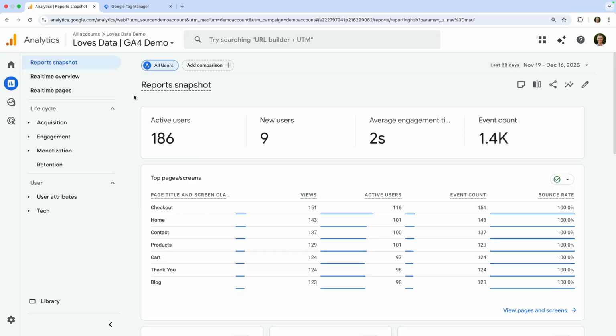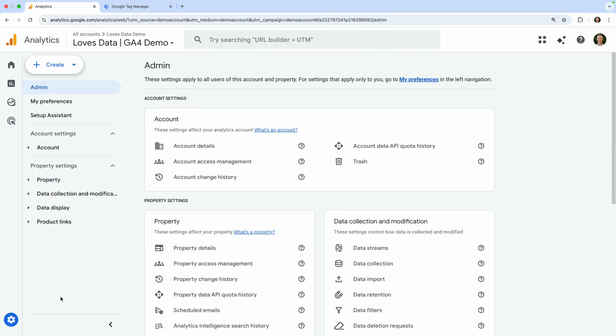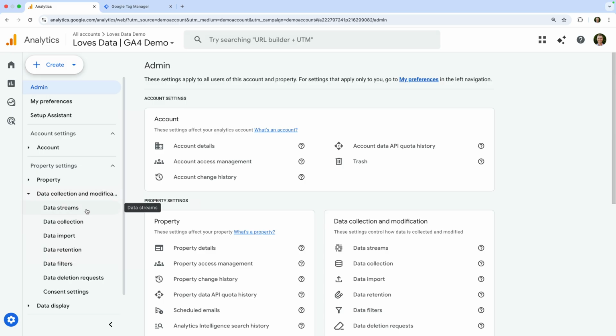If you haven't created a Google Analytics account and property yet, you can head to analytics.google.com and follow the steps to get started. And if you'd like to walk through these steps, you can find a link to my dedicated tutorial in the description below this video. Okay, now let's navigate to Admin. And let's select Data Collection and Modification and choose Data Streams.